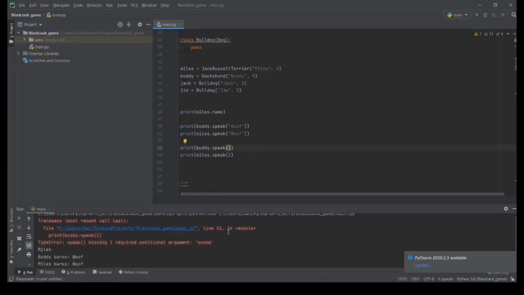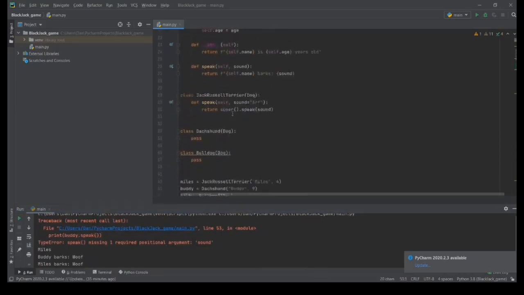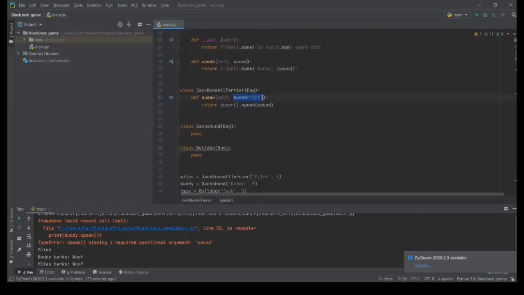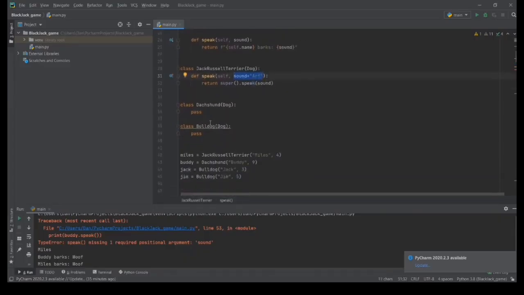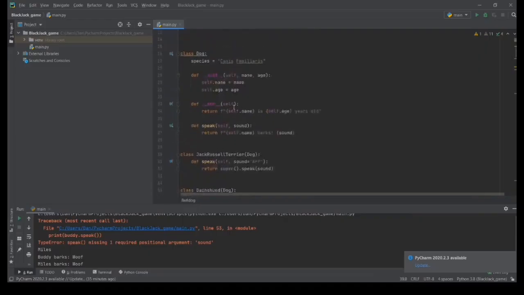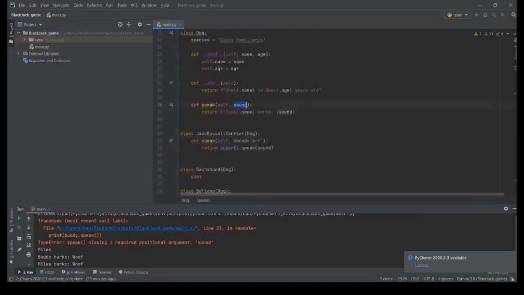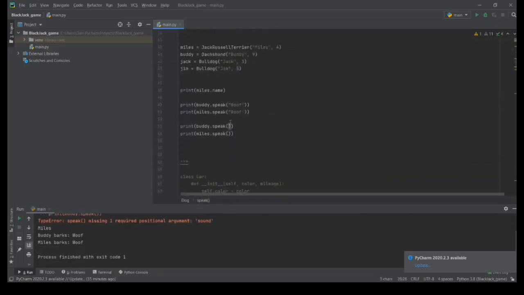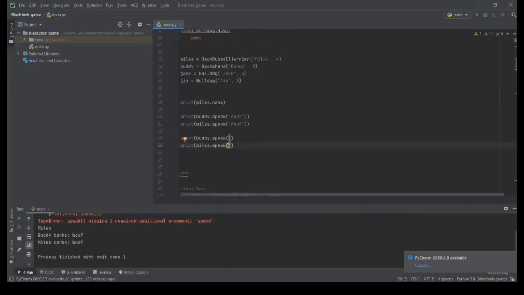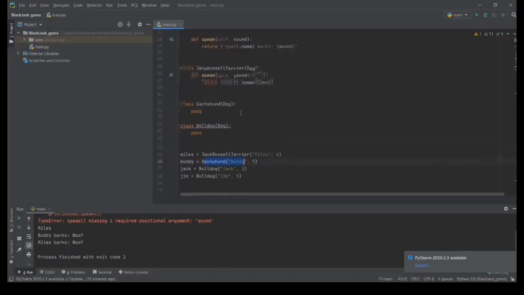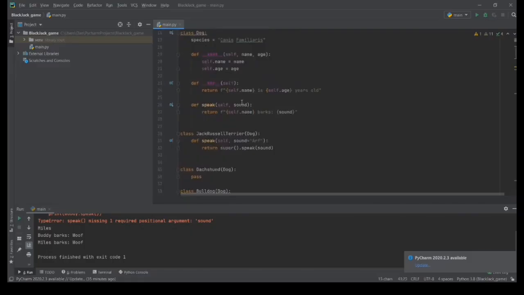So I got an error on line 53 here when I tried to use buddy.speak, and I didn't pass an argument. So the reason for that is because we defined a default argument in Jack Russell Terrier speak, but when the dachshund uses speak, he goes back up to the parent class, but there's no default parameter for this. So we're getting an error because we're not giving a parameter to the speak function for Buddy, who is a dachshund. And dachshund requires a parameter to be passed into the speak function because it's using this speak function.